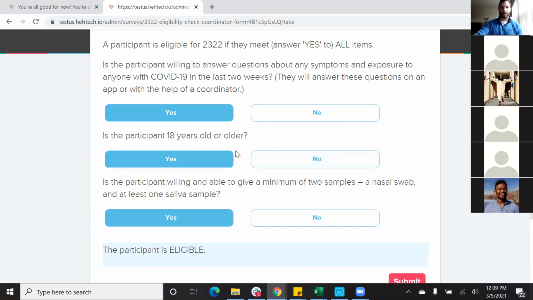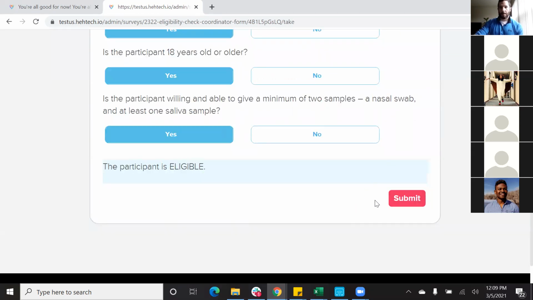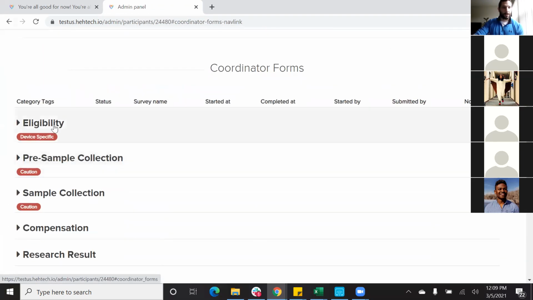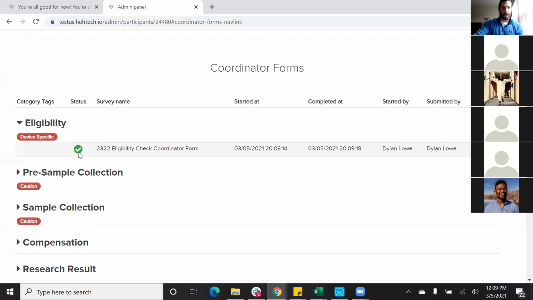So you should know that this is all yes, but just want to make sure that's all good. So we'll say submit. If you come down here, we'll say that that is checked off, green check mark, great. It says started by and submitted by me. It has the time here.